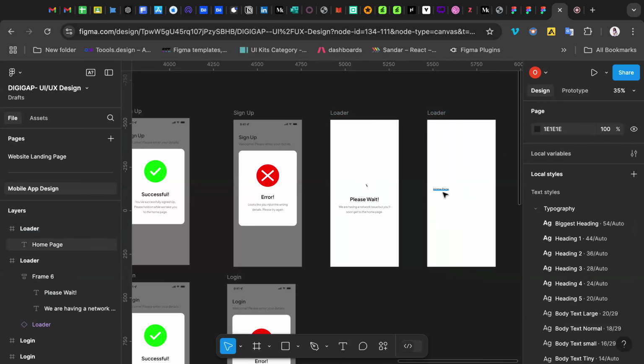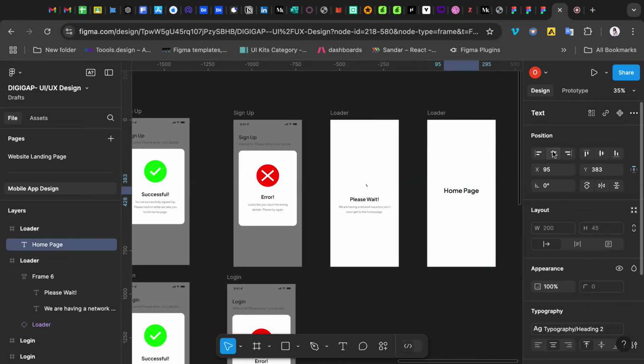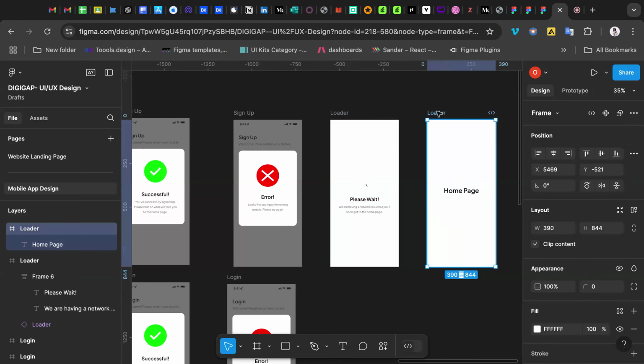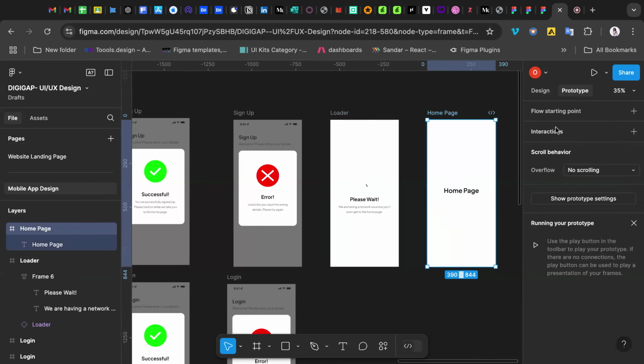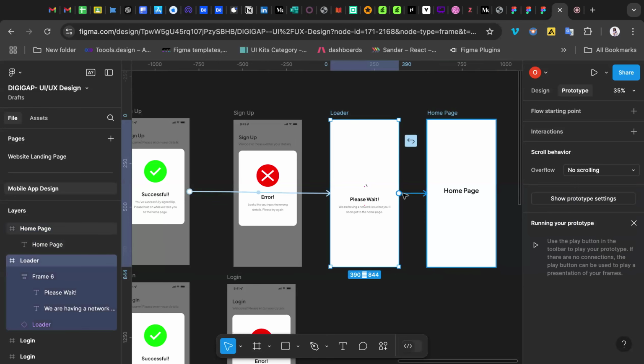Let me make this text bold so that you guys can see. So I'm going to change this to home page. Now if you want to have a clear understanding of your design, always rename your frame so that it will be very easy for you to identify which one is which. So I'm going to show prototype. The next thing I'm going to do here is the delay.